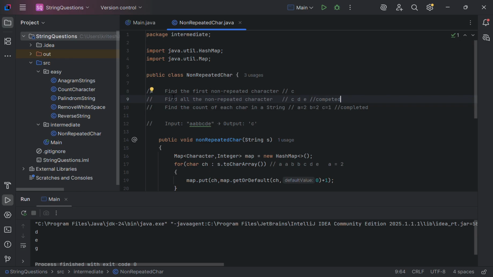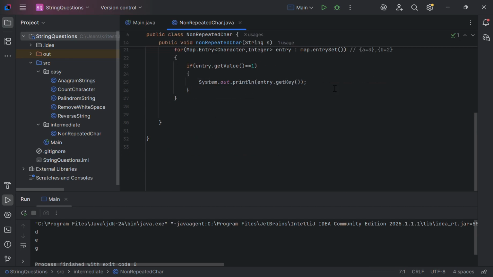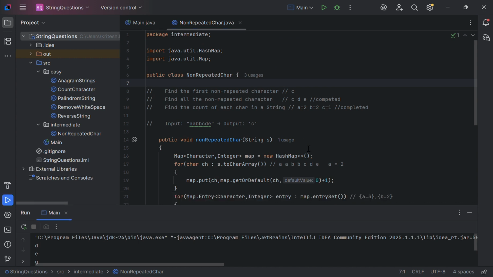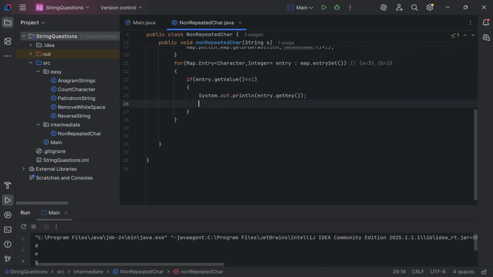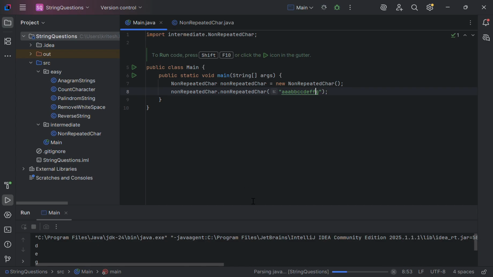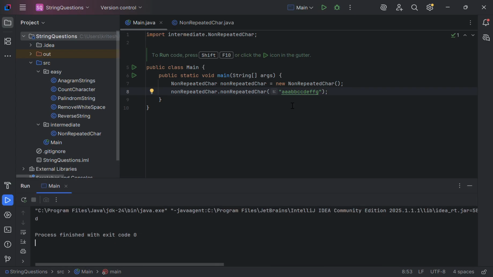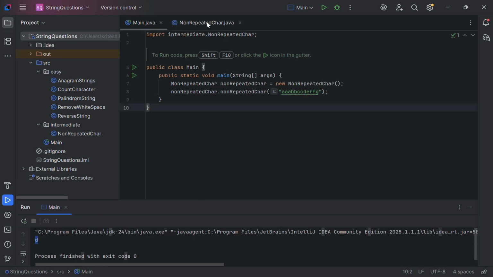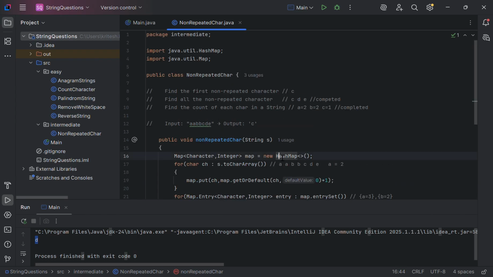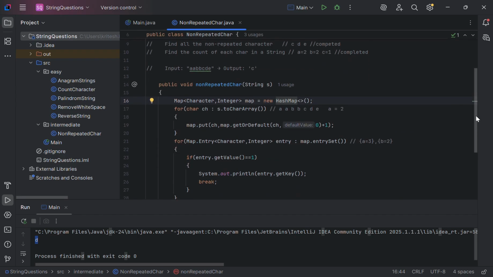Now the last one is to find the first non-repeated character. For that, what we do is think that after printing one value, we will break here. So only one character will be printed, like in this case D, and D is also the first non-repeating character, so we will think this is working as expected. But the catch is that a HashMap does not maintain insertion order, so it is not guaranteed that D will come every time. Because the insertion order is not maintained, any value instead of D, like E, can be printed.